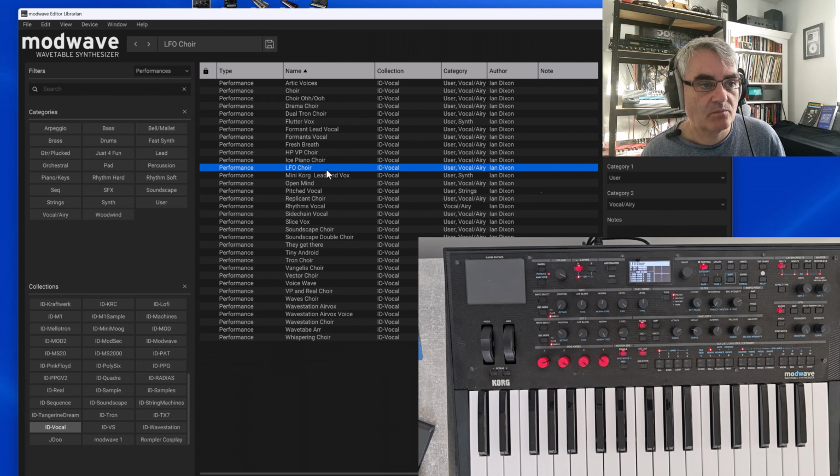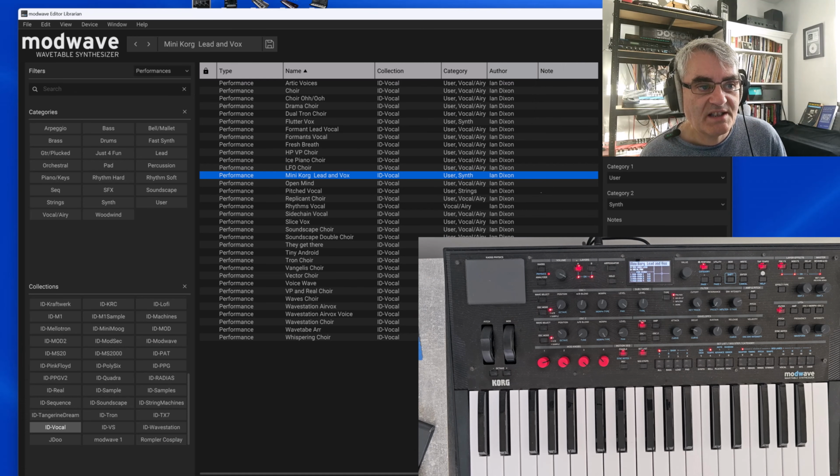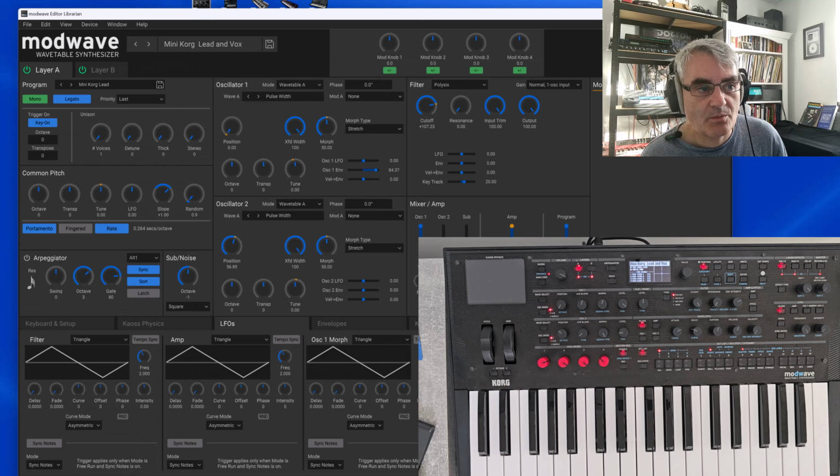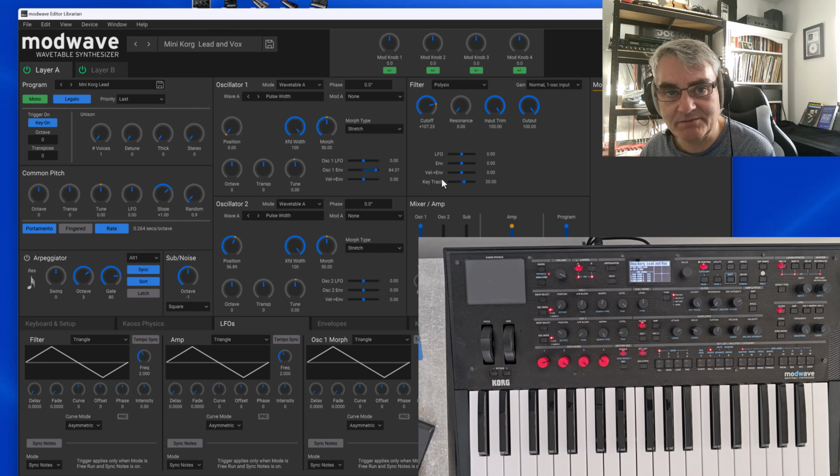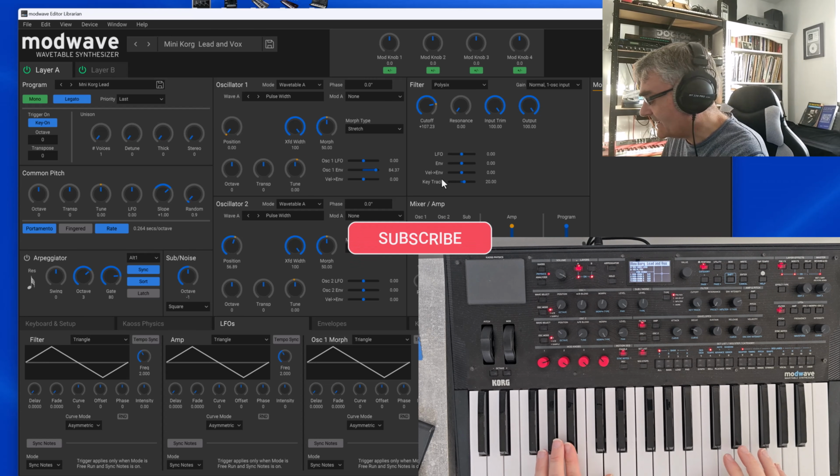LFO slowing down. This one, I was creating this vocal sound and I ended up creating this monosynth lead sound, and it sounded just like a Korg. A mini Korg, actually. I've got the mini Korg plugin in the Korg collection, so that's what it reminds me of, so that's what I've called it.